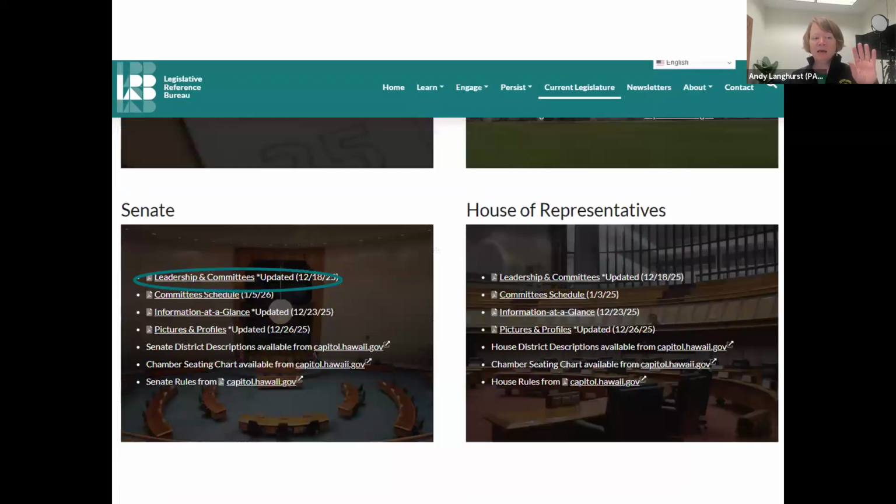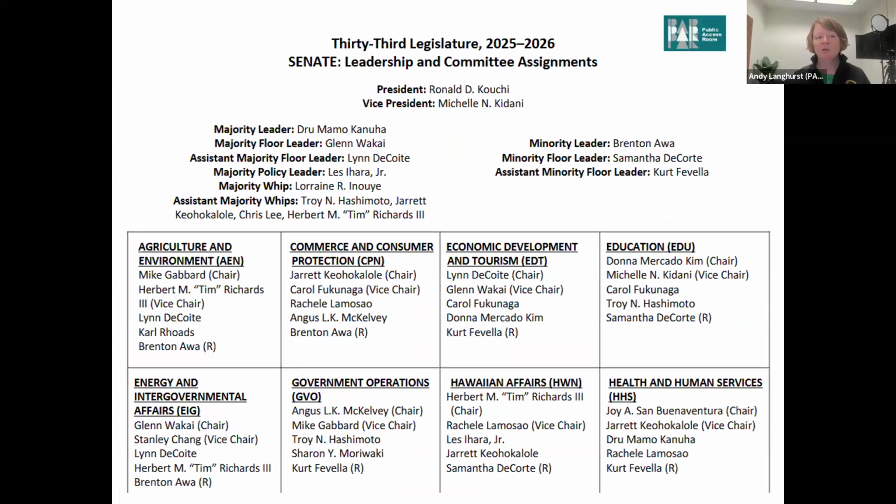There are also lists by Senate and House. I think most of the Senate lists are pretty stable, knock on wood. The House lists are still being updated since the new representative for District 36 was announced this week. And so we'll be updating that information as it's all collected. And you can use any of these lists that you need to. This is an example of the Senate leadership and committee assignment list.